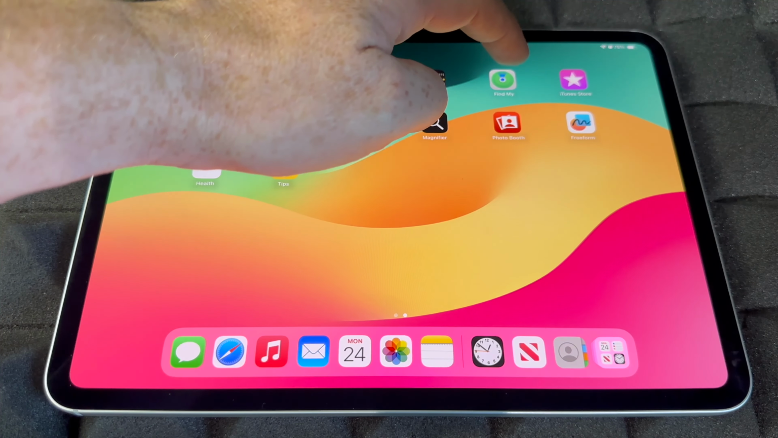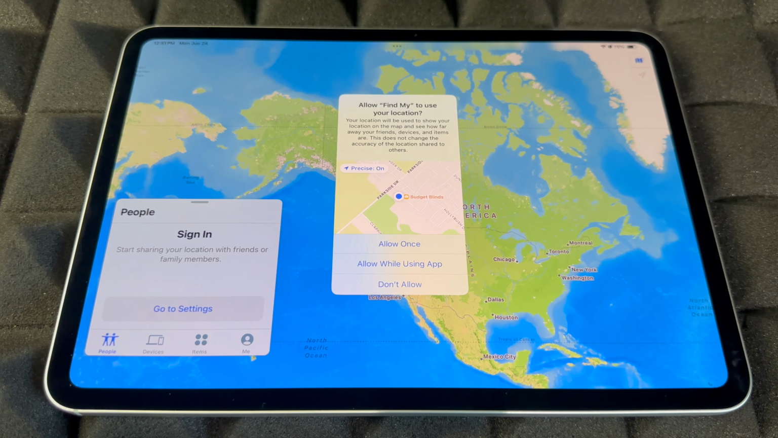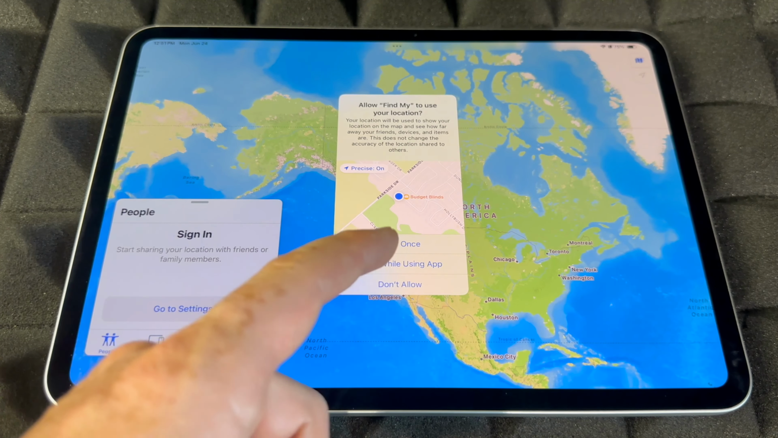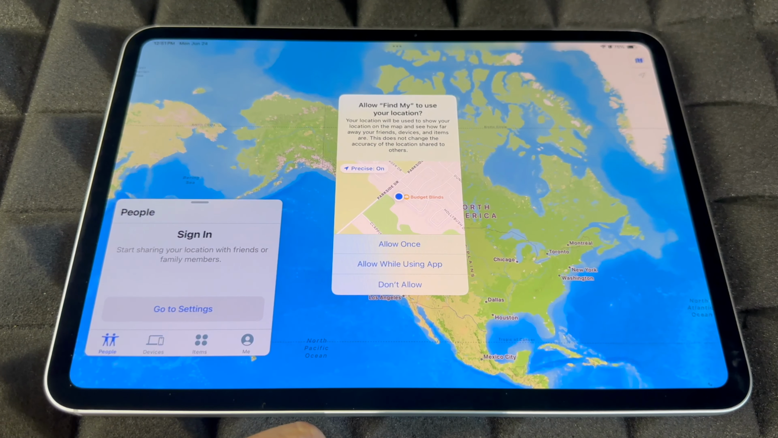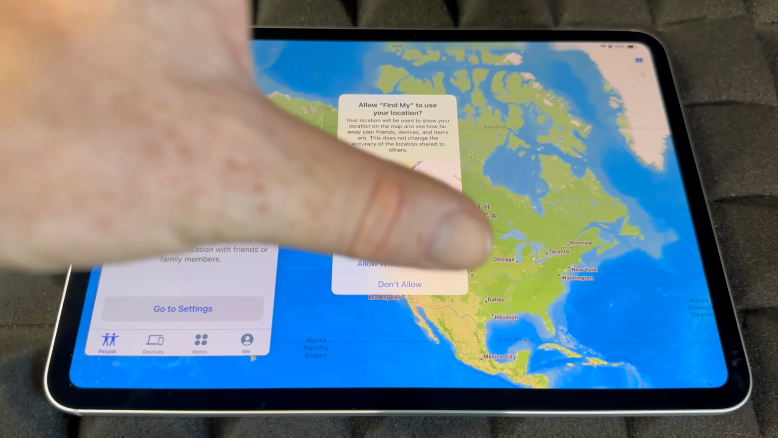Other than that, I'm going to show you Find My. Find My, it's really cool. You have to sign in. So remember to sign in, and you always want your app to know where you're at. So you can track where you are at. Well, not you, but the iPad itself.